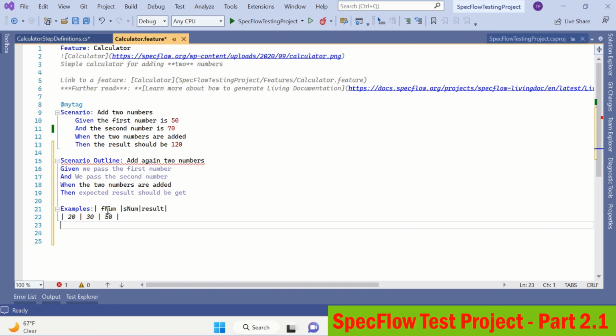So now this f name we need to use here. Yes, and same thing we will do with the second number, and the result will be the third number, that is the result.